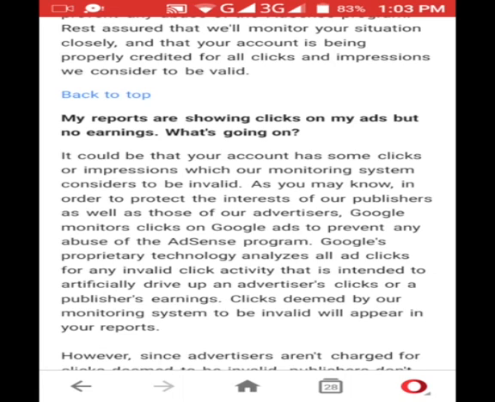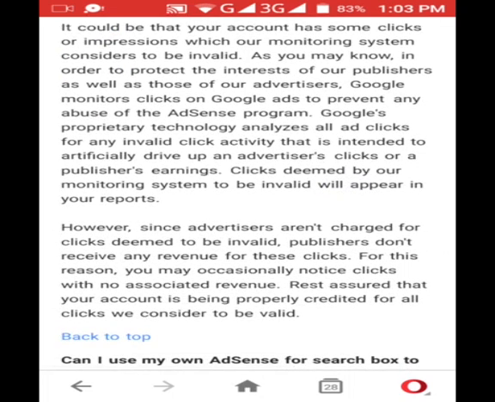to be invalid. As you may know, in order to protect the interest of our publishers as well as those of our advertisers, Google monitors clicks on Google Ads to prevent any abuse of the Google AdSense program. Google's proprietary technology analyzes all ad clicks for any invalid reason that is intended to artificially drive up an advertiser's costs or a publisher's earnings. Clicks deemed by our monitoring system to be invalid will not appear in your reports.